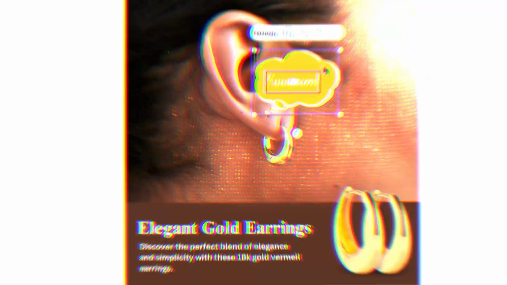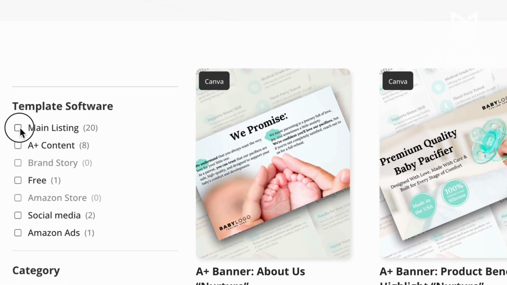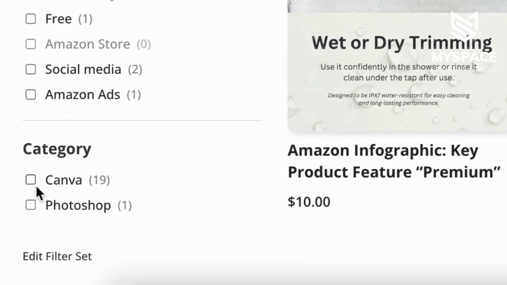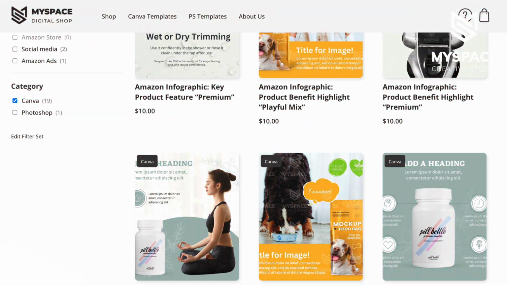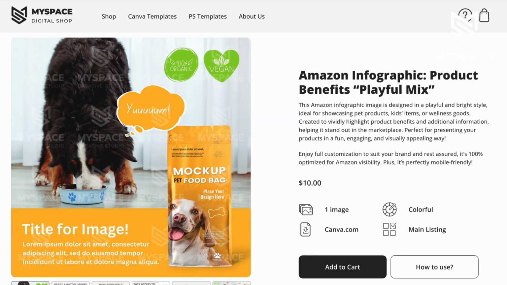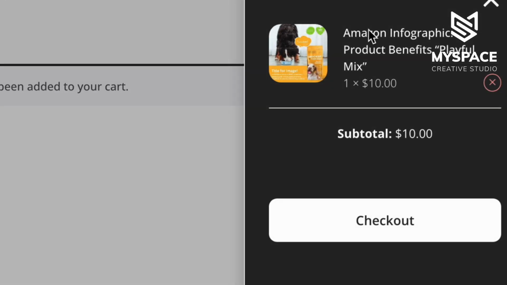In this video, learn how to adjust a ready-to-use Canva template for an Amazon listing for a jewelry product. First, set up the correct filters on the page, which will show Amazon listing and Canva templates. This will help you find templates that match your specific requirements. From the available options, choose the one you like the most and add it to your cart. Proceed with checkout to receive a link to the template.